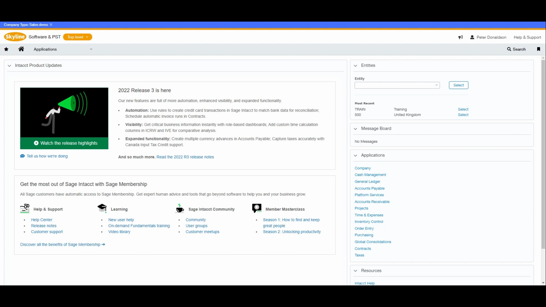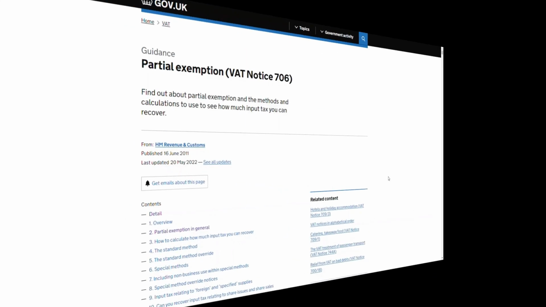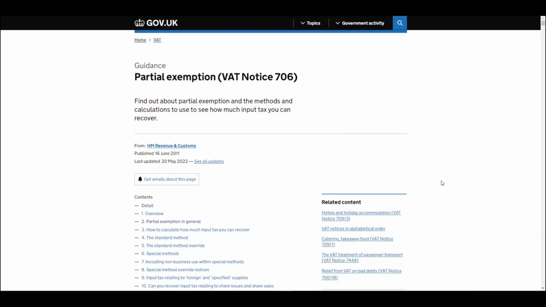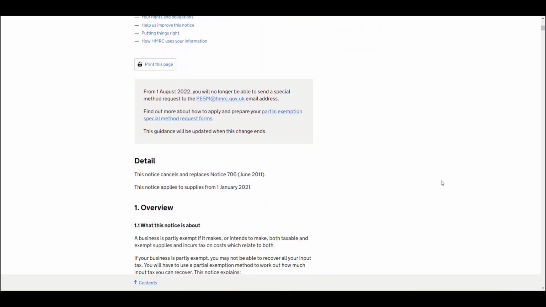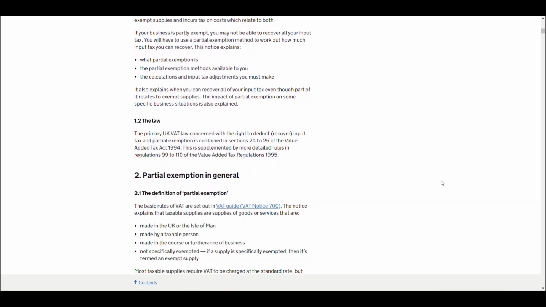This means that you won't be able to reclaim any VAT on your business purchases. However, if you purchase any goods or services that incur input VAT, and you use those to create the goods and services you sell that are exempt, then you're classified as partially exempt. Please use this video as a supplement to the official VAT notice provided by HMRC. This is notice 706, and I'll add a link to the description of this video.